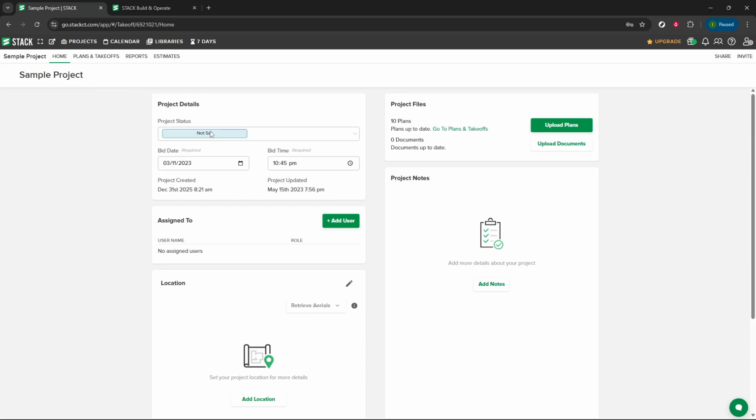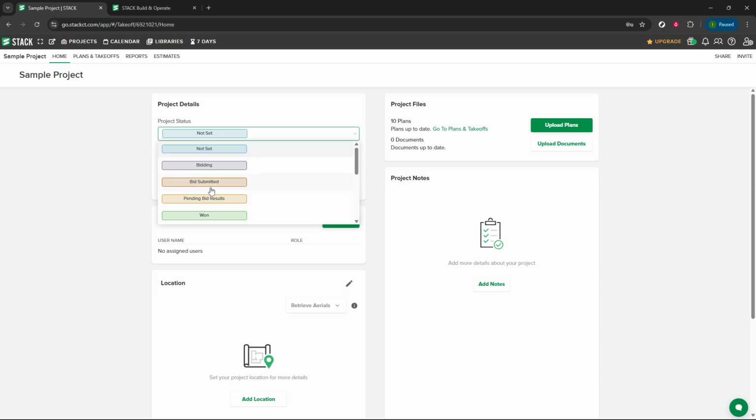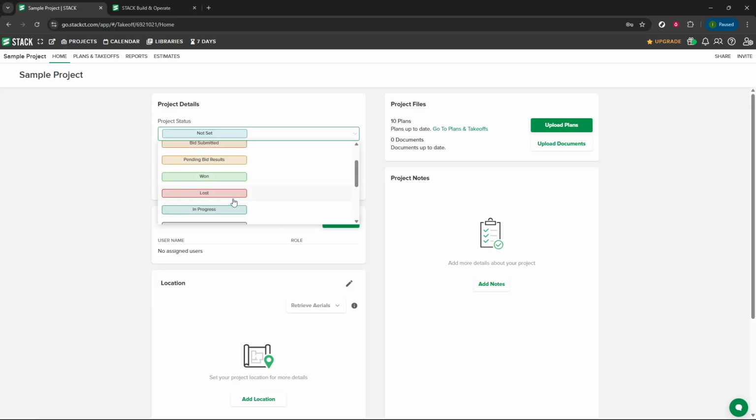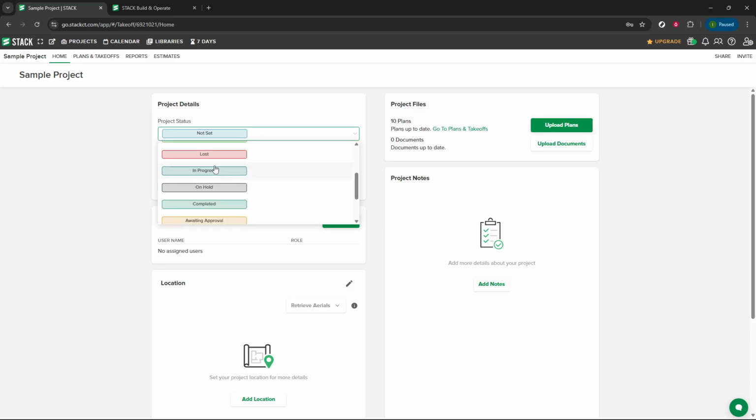Clicking it will display a list of preset options you can use as practical milestones. You'll see choices like bidding, won, in progress, awaiting approval, and lost. Select the status that best reflects the current phase of your project. For example, choose bidding while you're preparing and submitting your numbers. Switch to won once your proposal is accepted.